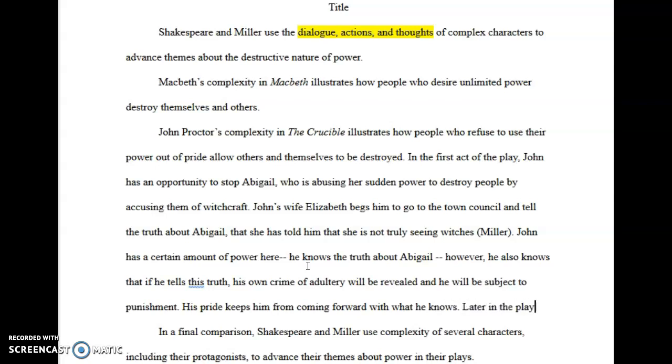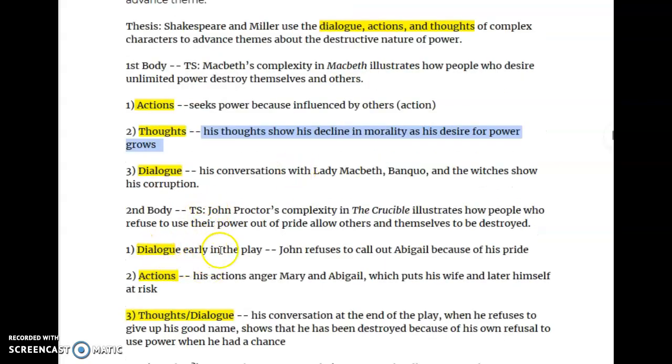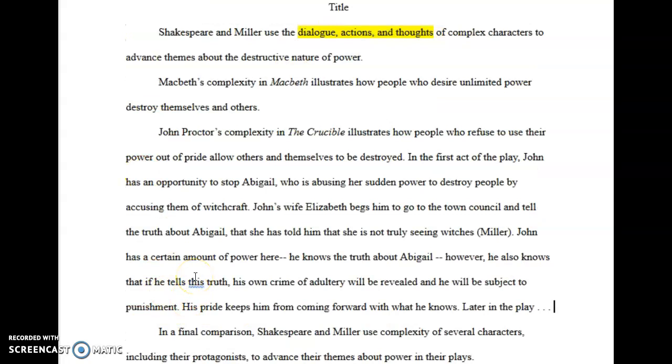Later in the play, and I'm going to stop there, I just wanted you to see a little bit of the process that I'm starting with my topic sentence from the MPO. I am then following just step by step, talking about this dialogue early in the play and taking my detail here and really fleshing it out, providing this as evidence, but then explaining.